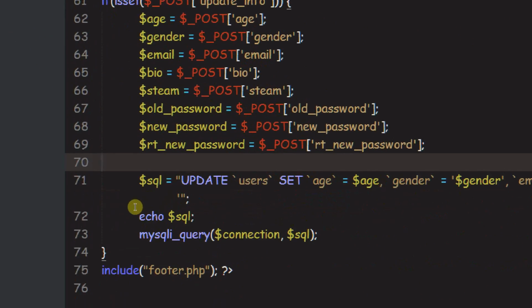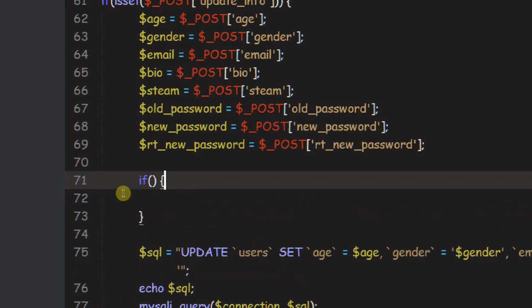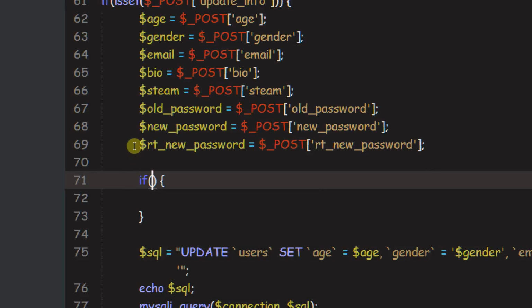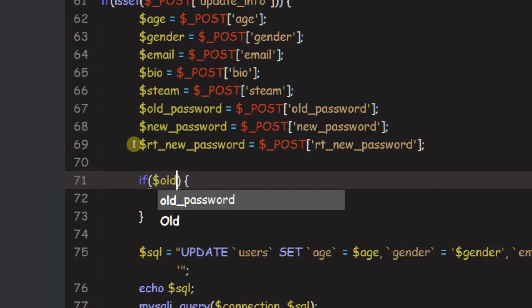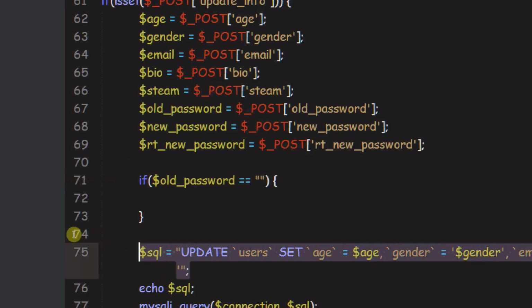Okay, now we can move on to actually changing the password. So I'm going to say if old password, dollar sign, old password equals, so double equals, and then just an empty string. So if it's an empty string, then we're not going to be changing the password. So if that is just an empty string, we're just going to set SQL equal to this.